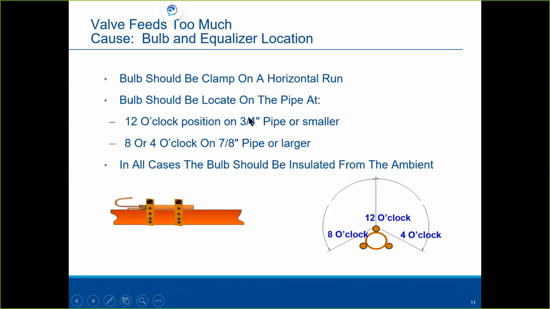The valve feeds too much. Just a couple things they put in here about maintenance and troubleshooting; I wasn't going to get into a lot of that, but just one thing I think is very important. By the way, if you have a question, save them for the end of the presentation. Put them in the chat box, and I'm sure we'll have time at the end, and we'll address those one by one as they come in, okay?